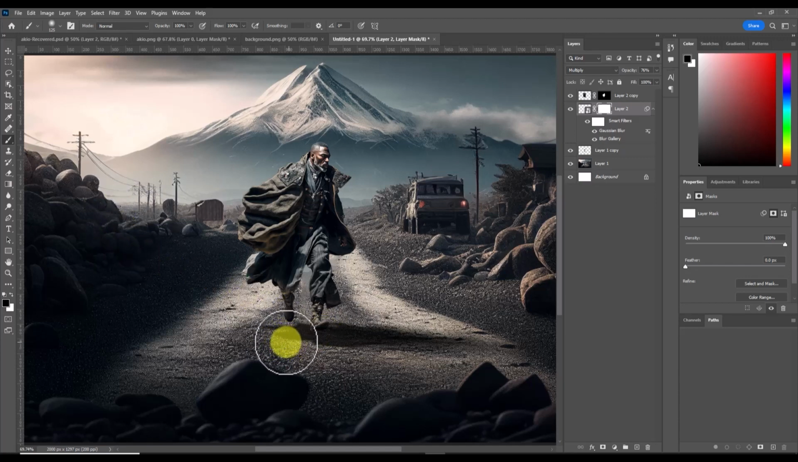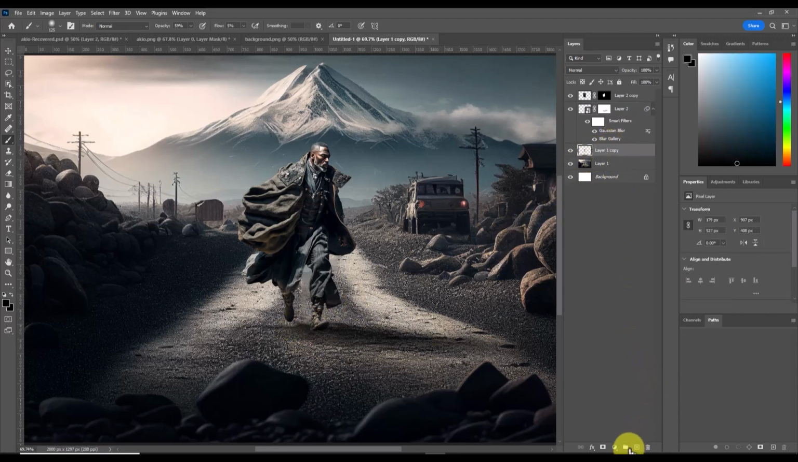You can see I'm going to take the flow down, and I'll take the opacity down a little bit. And just kind of work on that. Okay. All right. Should be darkest around his feet, and then fade out a little bit more as you get further away. And I may go ahead and create one more layer.